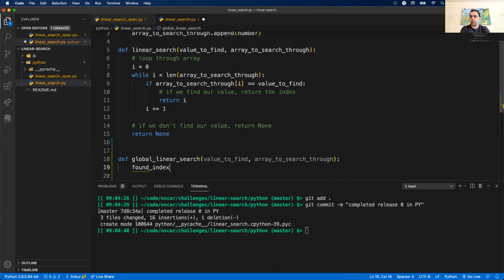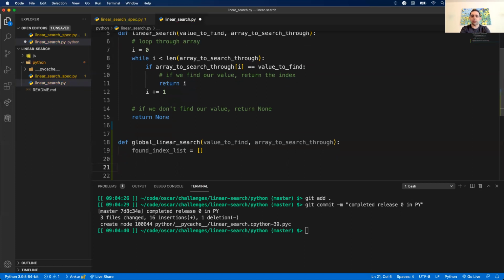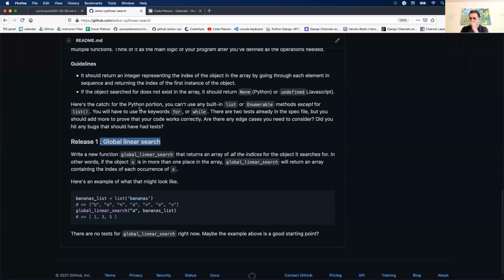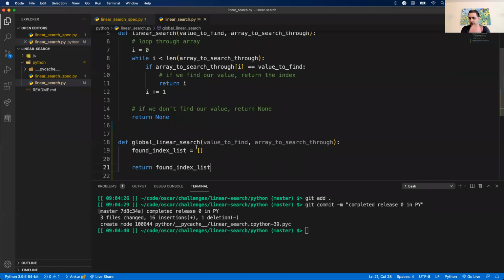Found index list, a long name, it's going to be an empty list. And I know at the very end of this, I'm going to return my found index list. Now, I'm not sure what the requirements say about if you don't find it, should you still return none or still return an empty list? Since I feel like it's not specified here, I'm going to return an empty list, but we could definitely change that if the requirements change. So in this case, if I don't find anything, I'm just going to return an empty list anyway.